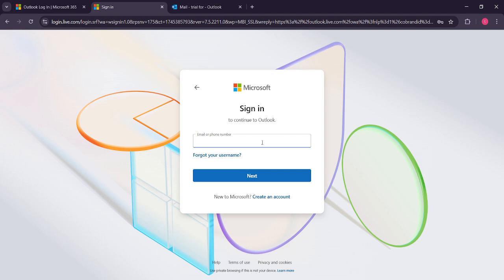Here comes the final step, which is to enter your email address and your password. This is where you log into your account. Be sure to enter these details carefully and accurately.